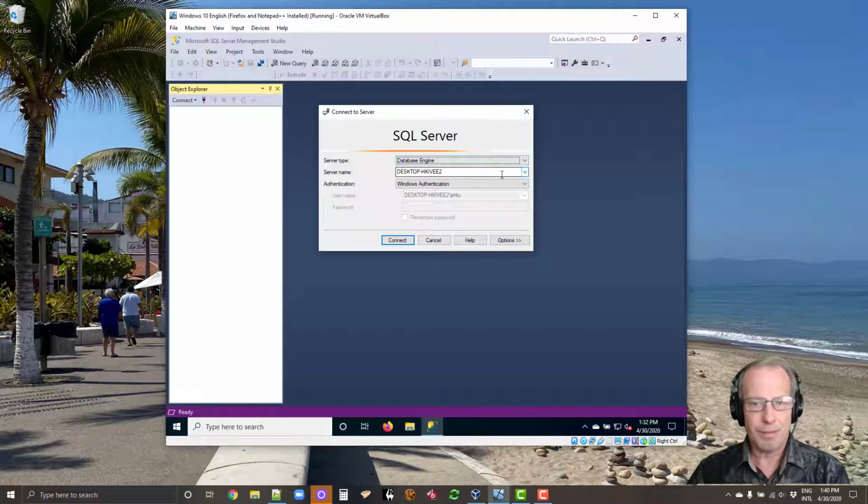The server name is there in the text box. Be aware, normally I rename my machine so it doesn't have that kind of awkward name to it, but it's all up to you. You can use other ways to connect to SQL Server too, but in this case, we'll just leave it alone. That's the stock.